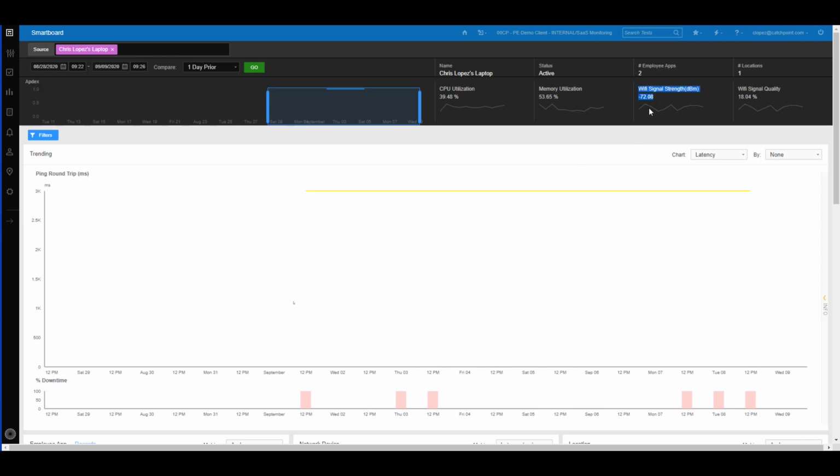Up here in Wi-Fi signal strength, we can see that he's currently registering at -72. On a scale from -30 to -90, where -30 is perfect internet and -90 is unusable internet, this user is falling below the minimum viable Wi-Fi strength. In addition, his signal quality is an abysmal 18%, indicating that this user should immediately rectify their local problems before trying to troubleshoot anything else.